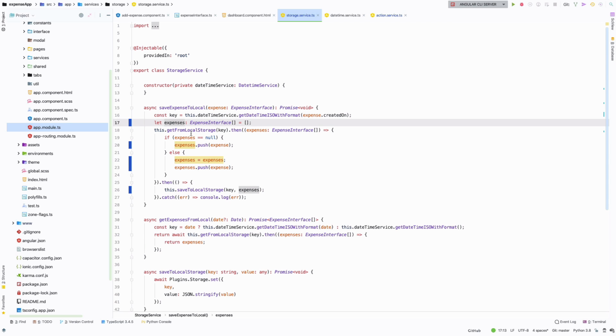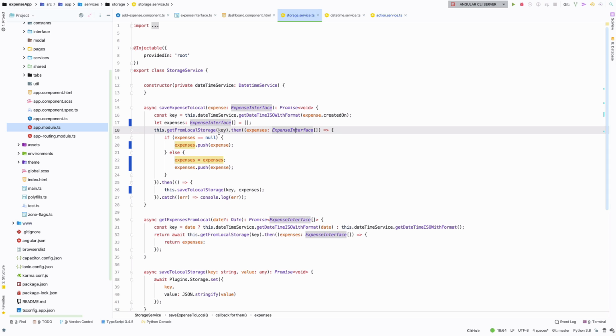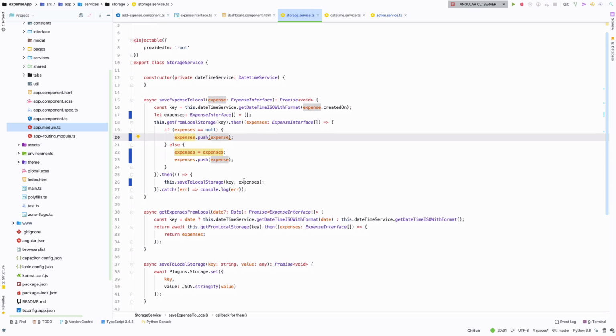Okay, and that will be an array of expense interface. We initialize it with an empty array, and then we say get from local storage. We get the key, and that will return us expense in the array. And we are going to push the new expense into an array. Once that's done, then we can call this dot save to local storage with the key and expenses.